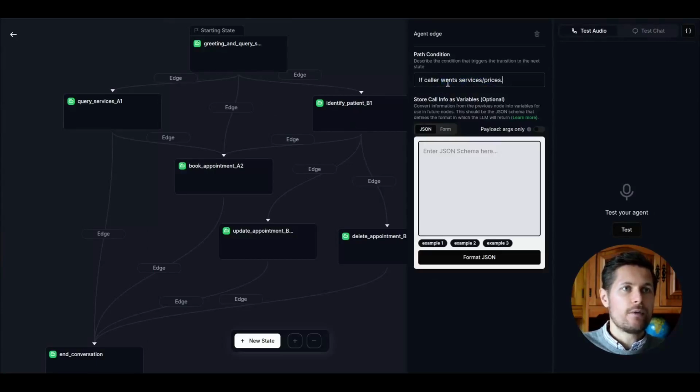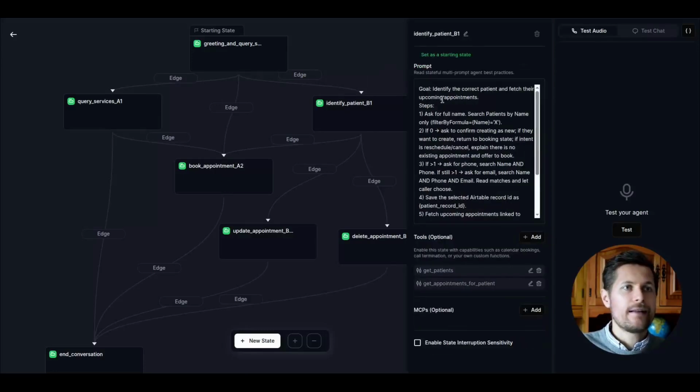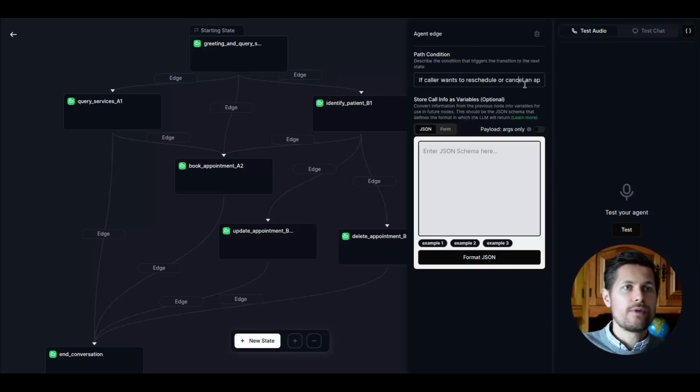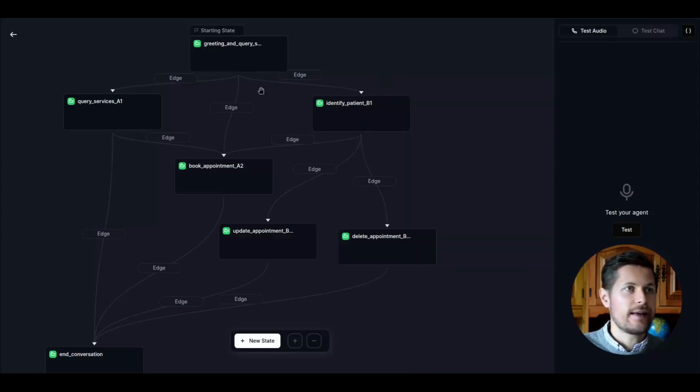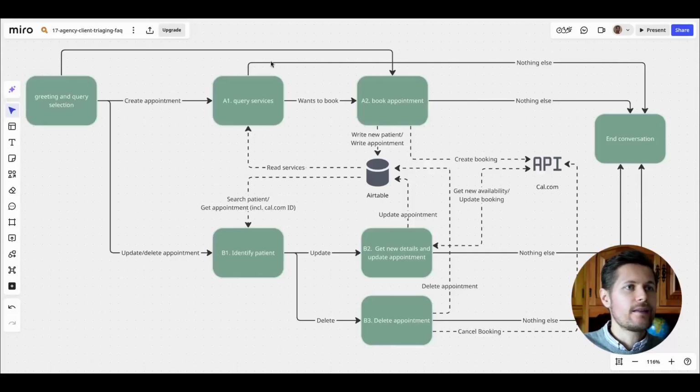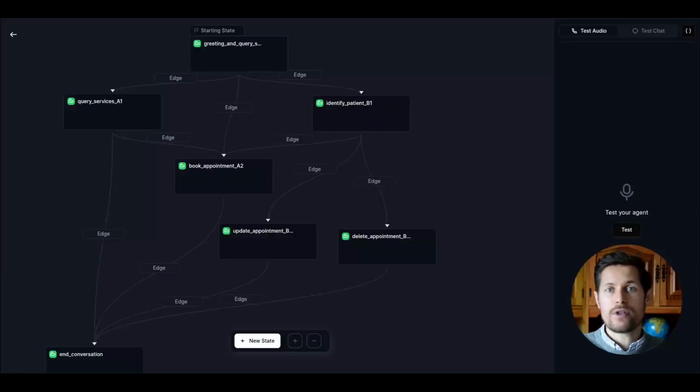This edge, if the caller wants services, prices, query, okay. The other one, if they want to book a new appointment, go to appointment, looks good. And then if, what's happening here, wants to reschedule or cancel an appointment. Very good. So here it will go to identify the patient details. All looks very good. So it actually adhered to these transitions over here. So it was smart enough to see them and implement them, which is very good.